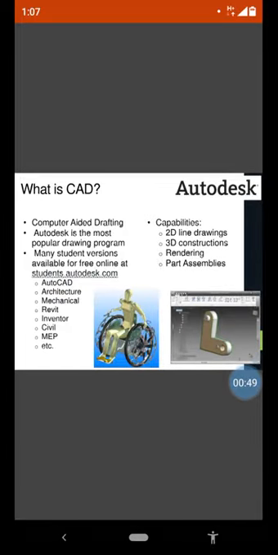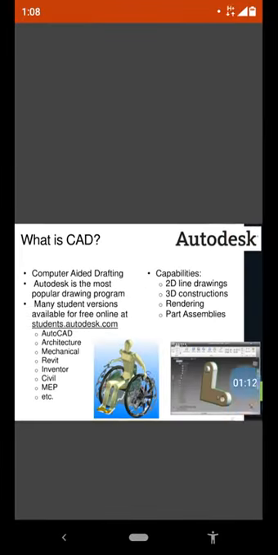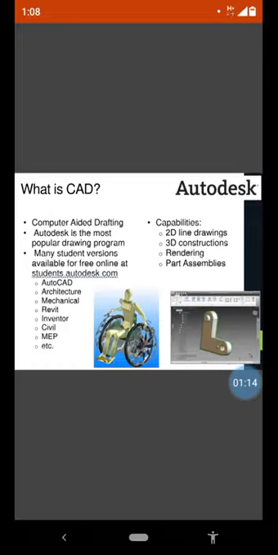Many student versions are available for free online at students.autodesk.com. So here we are using AutoCAD Architecture, then for mechanical use, and civil use. So this software we can use for these things. It has the capability of 2D line drawing, 3D construction, then rendering, then part assemblies.